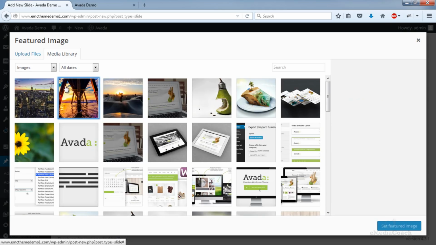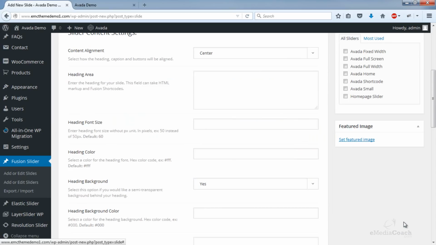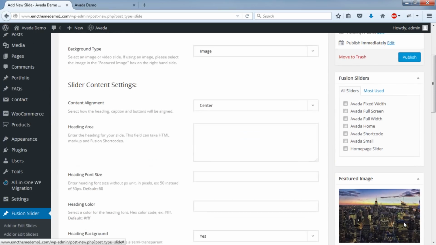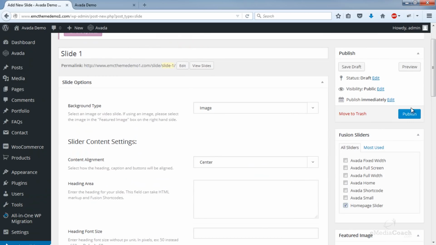So I'll remove that. I can choose, say, this one as my first slider and set featured image. And you want to make sure to assign this to the relevant slider. So I want to assign this slide to my homepage slider. Then click Publish.